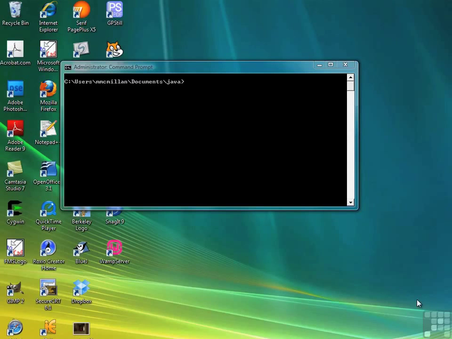This chapter introduces the arithmetic operators and working with arithmetic expressions in Java. We're going to begin this lesson by going over the operators that are used to perform arithmetic. So open up a DOS window, navigate to your Java subdirectory, and then open a new class file.